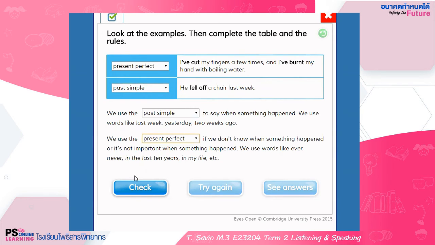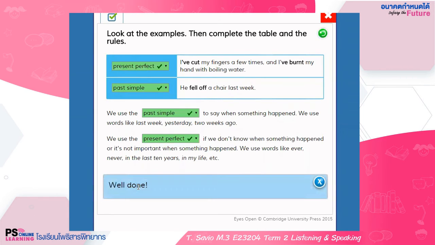Okay, let's check our answers. Well done. Let's go through the rules again. We use the past simple to say when something happened. We use words like last week, yesterday, and 2 weeks ago. We use the present perfect if we don't know when something happened, or it's not important when something happened. We use words like ever, never, in the last 10 years, in my life, etc.